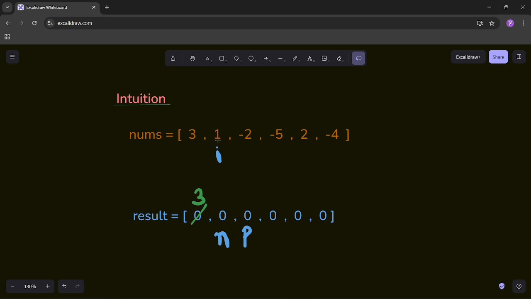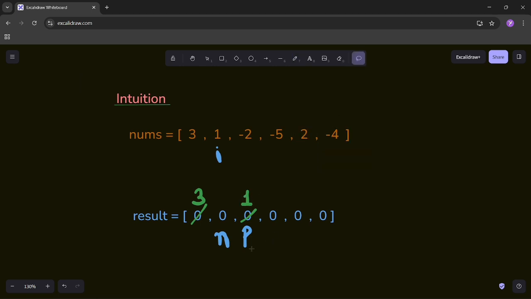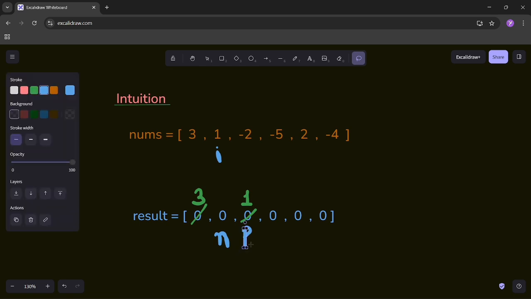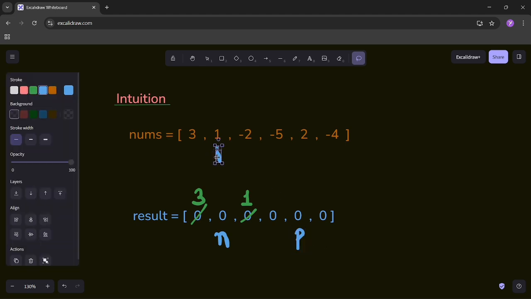Then we're going to put this positive number at the positive index. So I'm going to replace the 0 and put 1 here, right? And then after putting this, we're going to move our positive pointer 2 steps forward, so 1 and that's going to be 2, right? And after this we move our i pointer 1 step forward, and again we check.